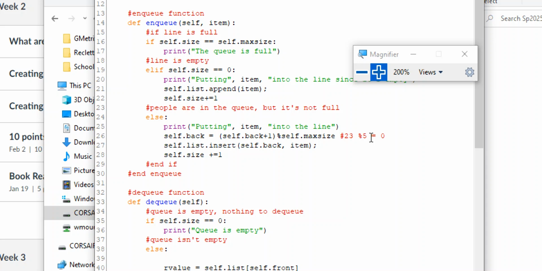So if I said 23 percentage 5, I would subtract 5, and that would go to 20. I'd have 3 left over. It basically just finds the remainder. This is how we move ourselves back into this array and make sure we don't go out of bounds. Once we hit 5, which is the max size, we shift back to the front again. So if the back is in slot 4 right now, I increase it to 5. Well, 5 mod 5 is 0, so now the back is in 0.